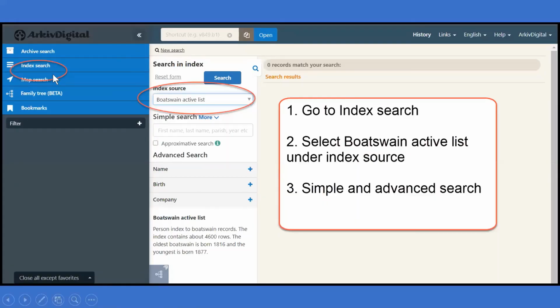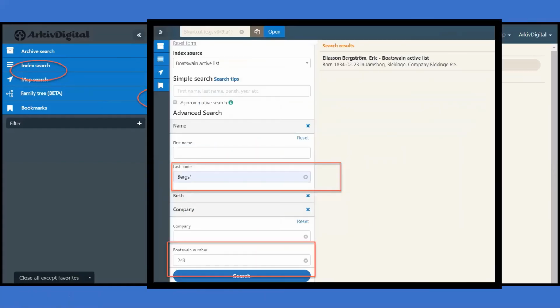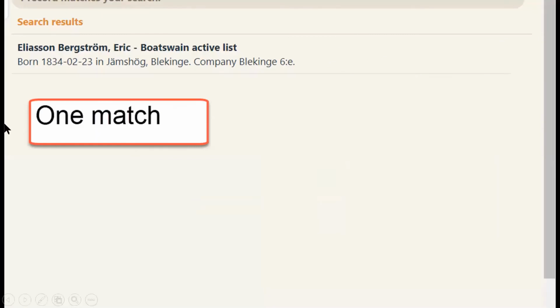So then we go into index search. And under index source, we look for boatswain active list. You can do a simple and advanced search. I'm searching on his military name, Bergstrom, and I did an asterisk after B-E-R-G-S as a wild card. But I also can search just with the boatsman number 243. And here I get one match, which has his birth date and the parish and then the company.